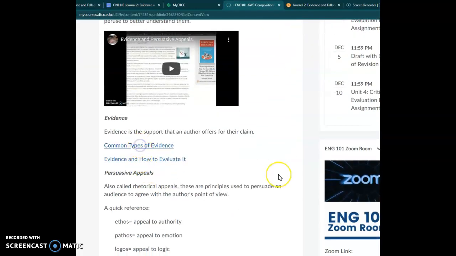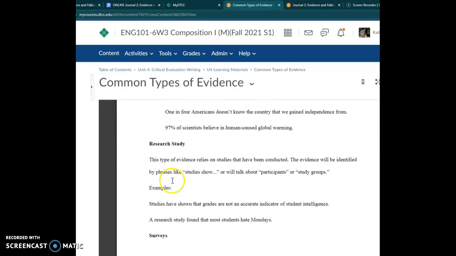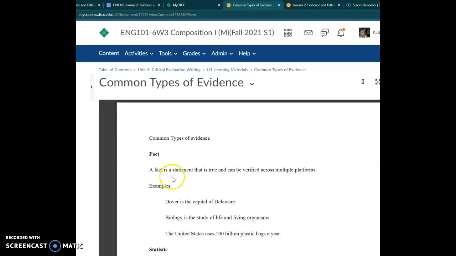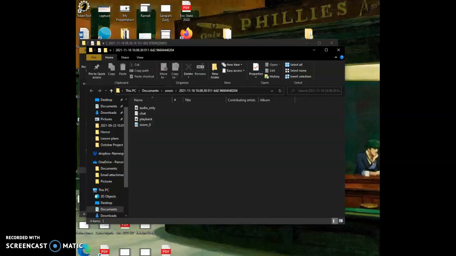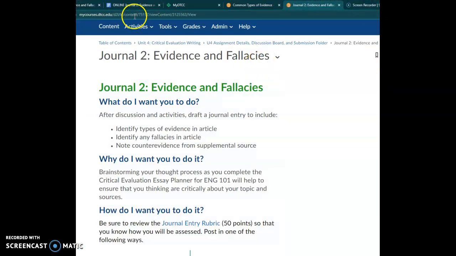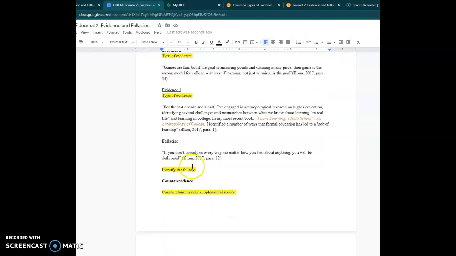I'm sorry, this one right here, common types of evidence. In bold are the types of evidence: facts, statistics, research studies, surveys, etc. Use these examples and these definitions to figure out what these examples are. Is this a statistic? Is this an expert opinion? Is this a hypothetical, an analogy? Identify what type of evidence each of these quotes are. So that's what you want to fill out there.